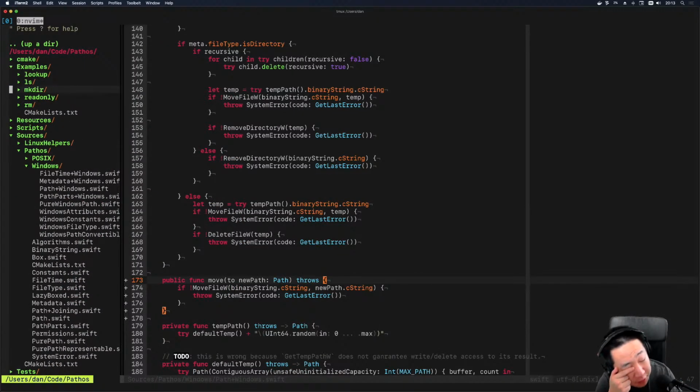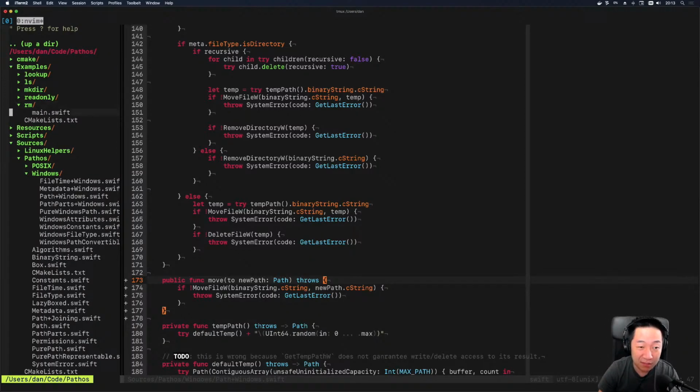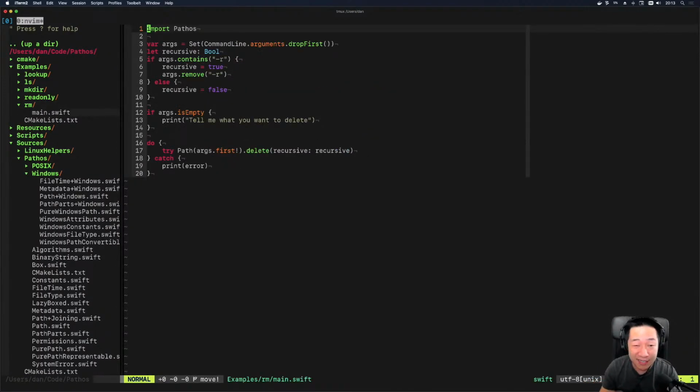So I also added a new example app, rm, which is remove, and it takes the -r parameter. If it's -r, it will recursively remove. If it's not -r, it will fail if the directory you're trying to remove is not empty. And if it's a file, it will just remove it regardless.